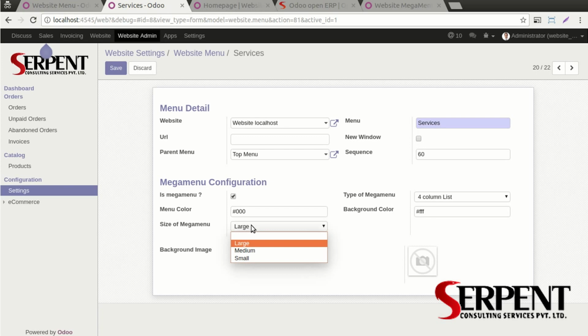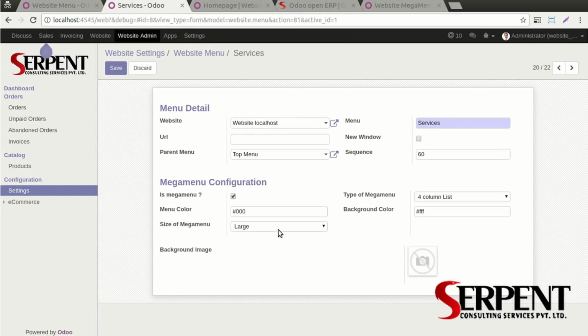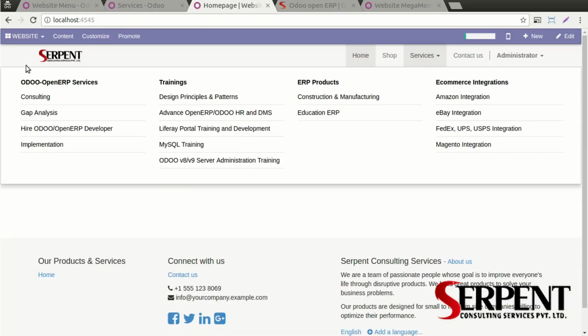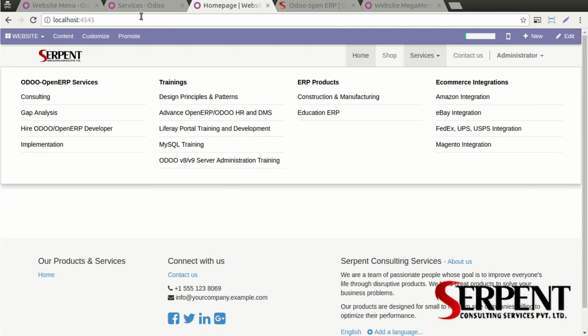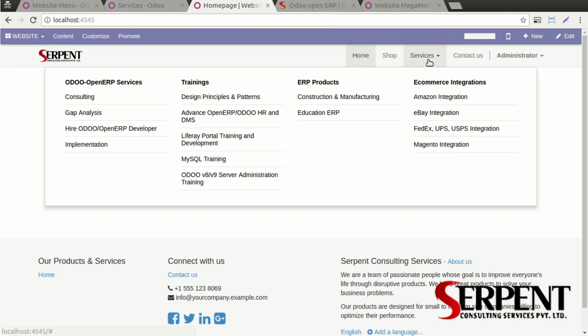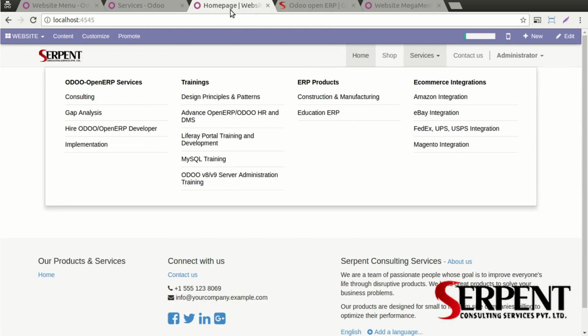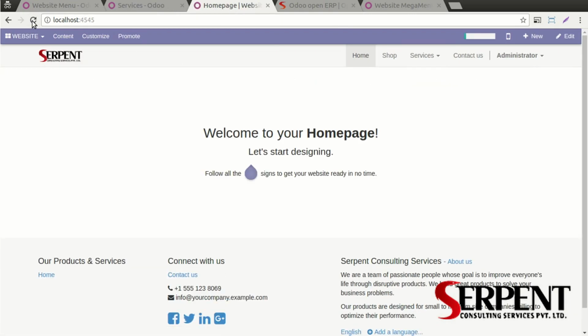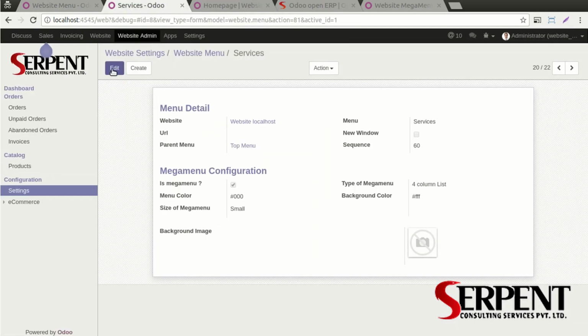Now the size of the mega menu: if you select large, it will contain the whole screen. If you select medium, it will leave some space on the left side and on the right side. Let's see it one by one. So this was the large. This is the large mega menu. If you select medium, click on save, reload, and tada. As you can see, there is some space left on the right side and just as well on the left side. And if you select small and reload, the size of the mega menu will be small and it will come on the right hand side. So that you can configure according to your need, of course.